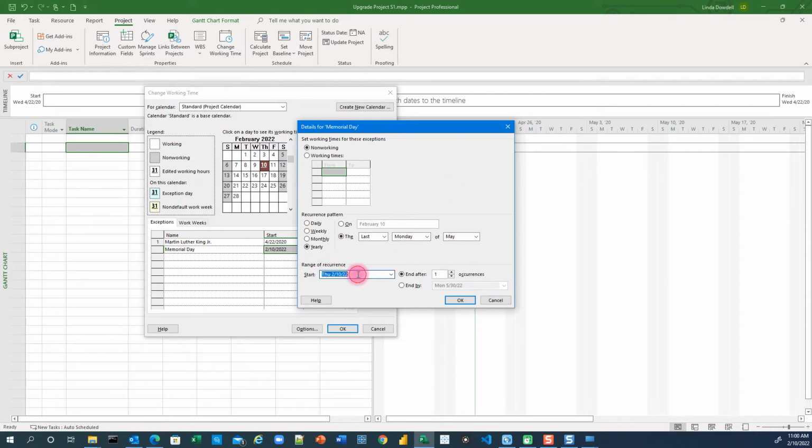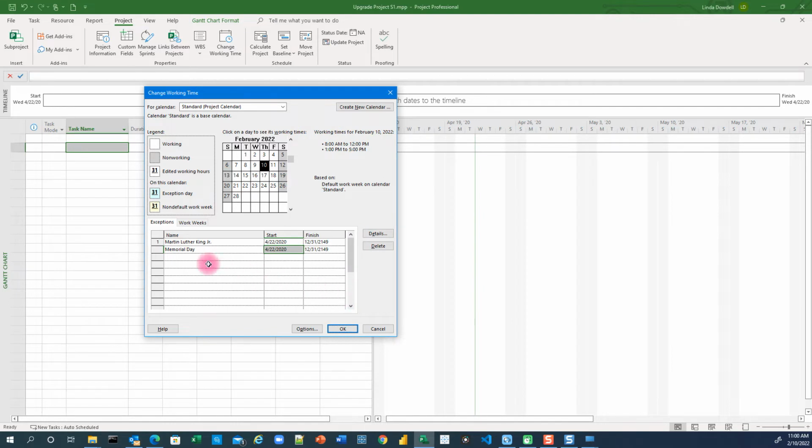Again, recurrence, we're going to type 4/22/2020, and the end date is 12/31/2149. It's a recommended end date. Again, I may make a correction about what I said earlier. You could go further than that, but that is a recommended end date for recurrences. After that, we're going to select OK. And there you have it.